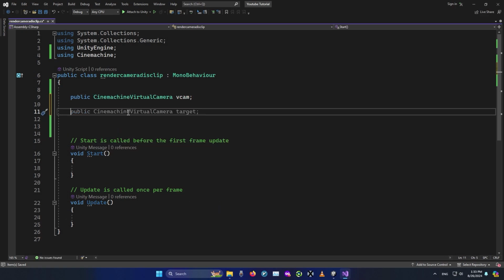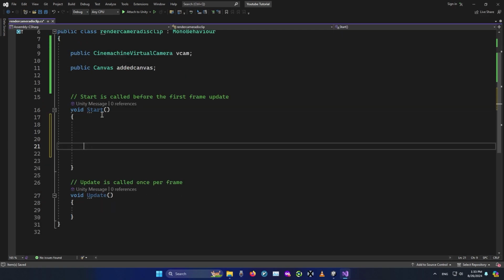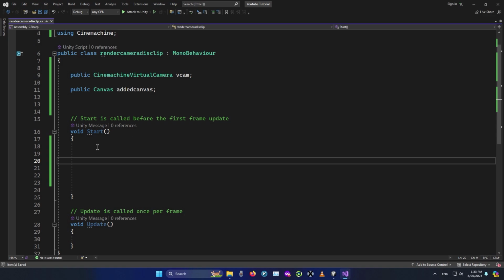Then you need a reference to your canvas. So you say public Canvas. I'm gonna name it canvas with a short C. I'm just gonna call it addedCanvas so you guys don't confuse it. VCam and addedCanvas.